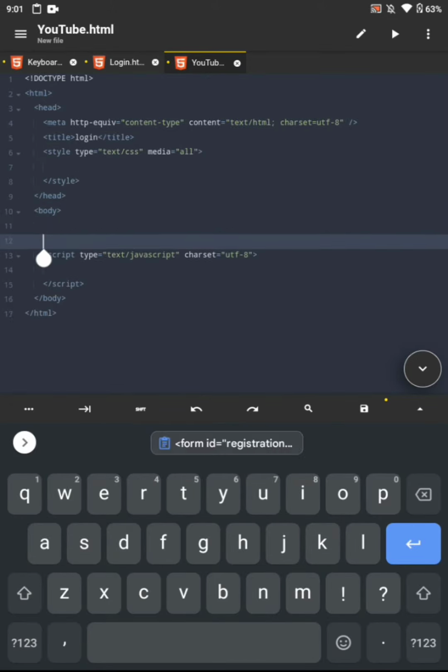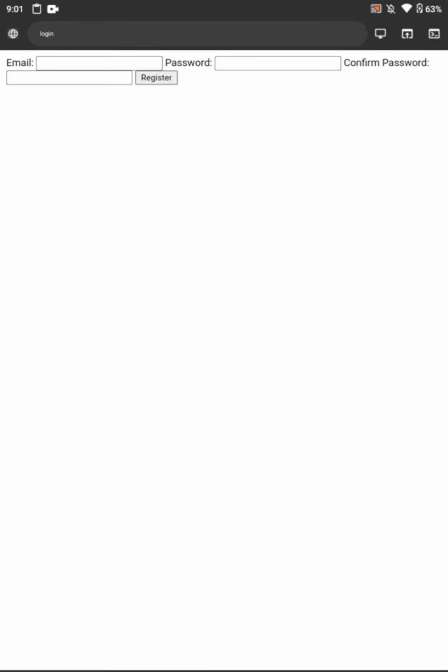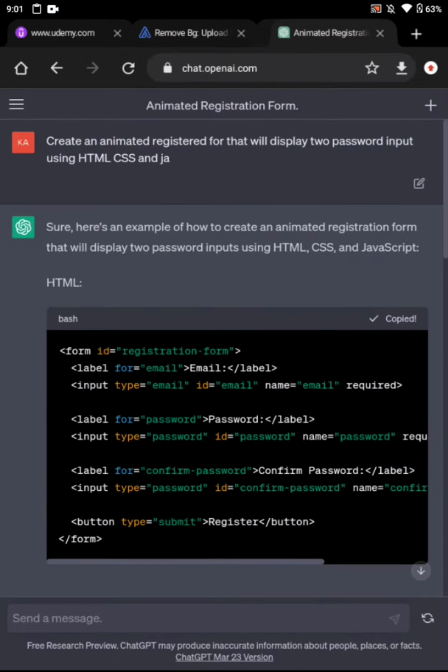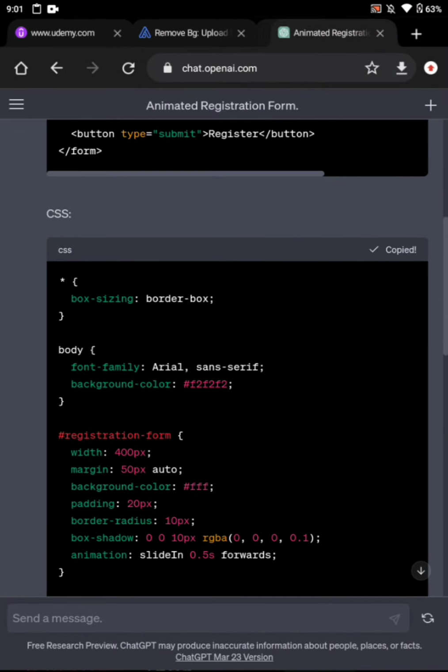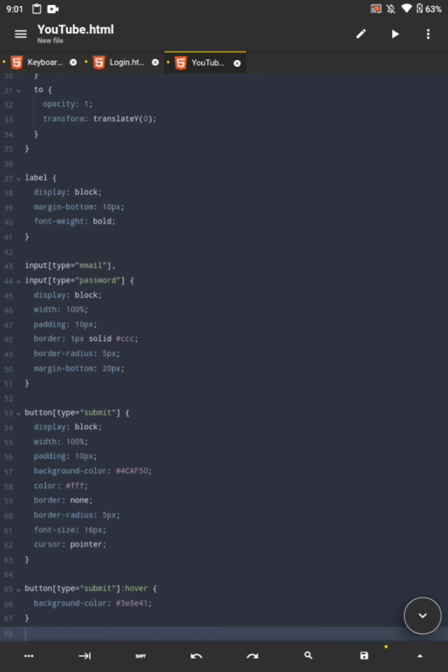Then under the body, I will display it. Should I add the form? You can see it. It has two passwords. So let me go and copy the CSS side. Then paste the CSS side. You can see it. Whoa, that's nice.